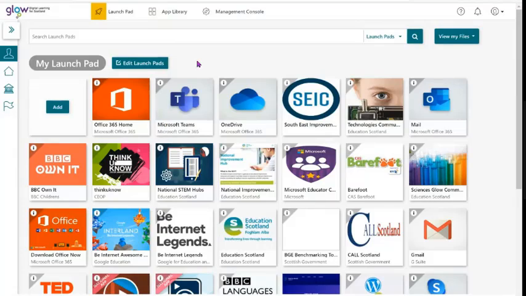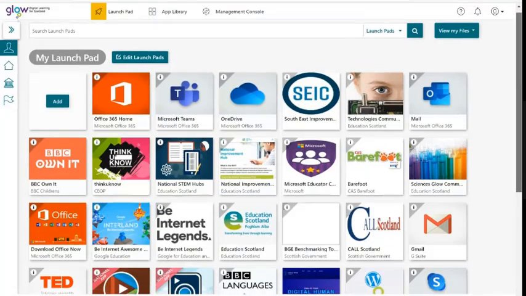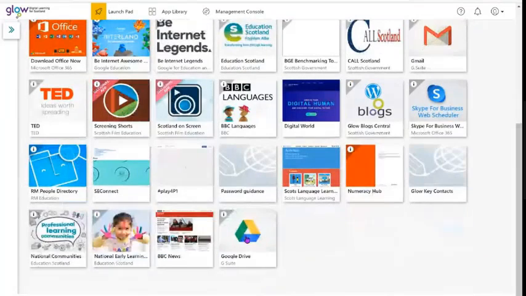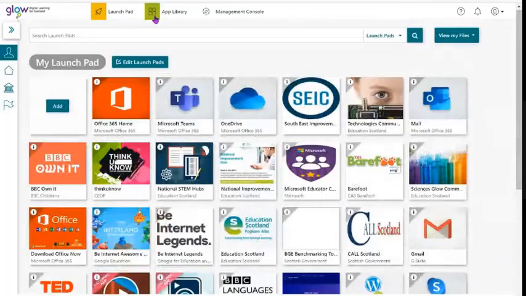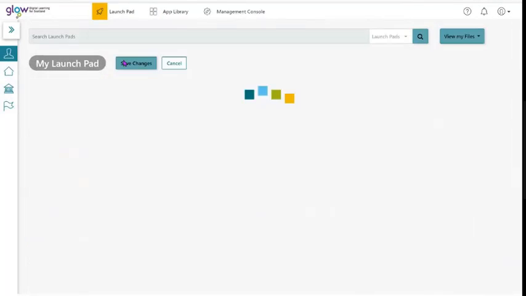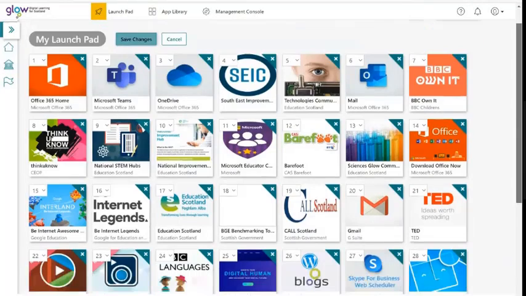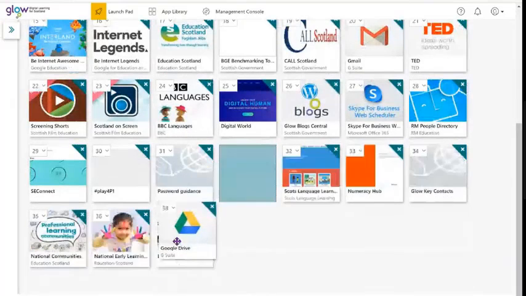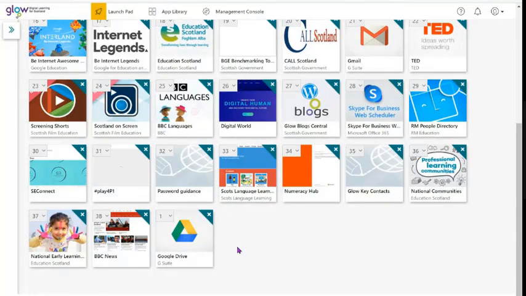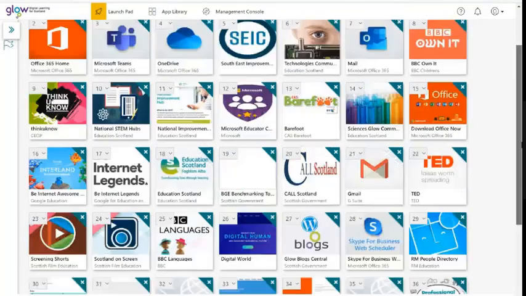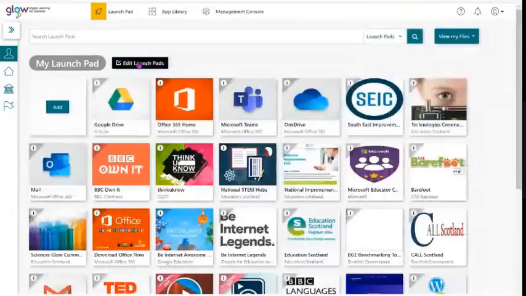Now I've got quite a few things on my Launchpad. It's quite busy, but I know that the most recent one I've added will appear at the bottom. But I would like it to be at the top because I know that I'm going to be using that tile every day. So then I'm going to click on Edit Launchpad. Now I could either drag and drop, or I can just simply renumber to where I would like the tile to appear, and then save changes.